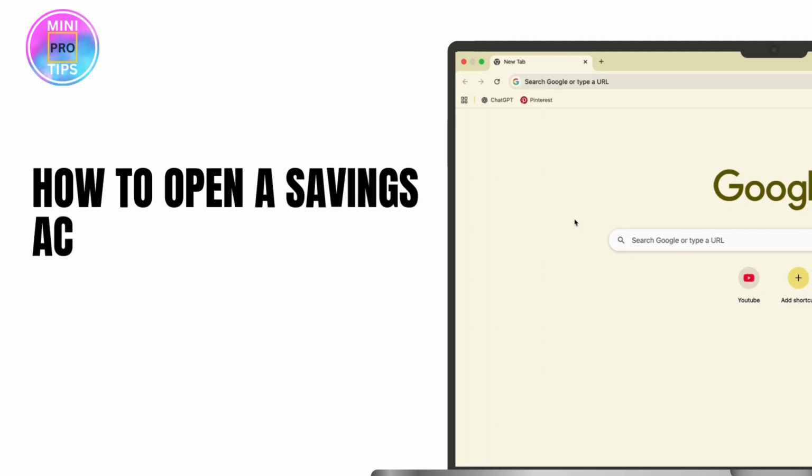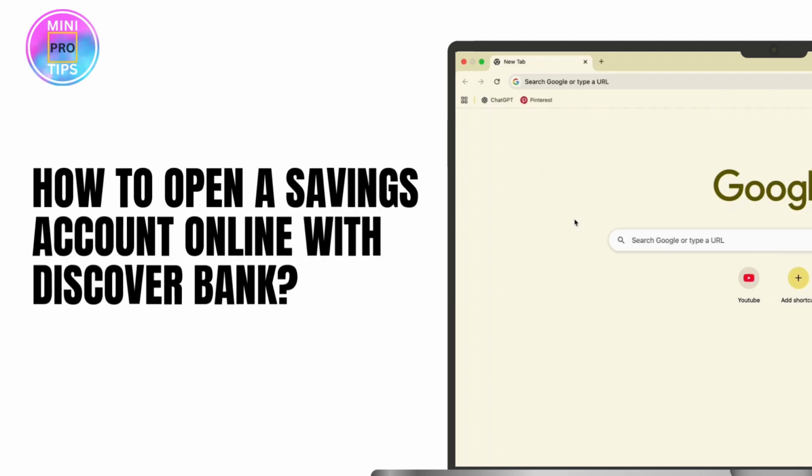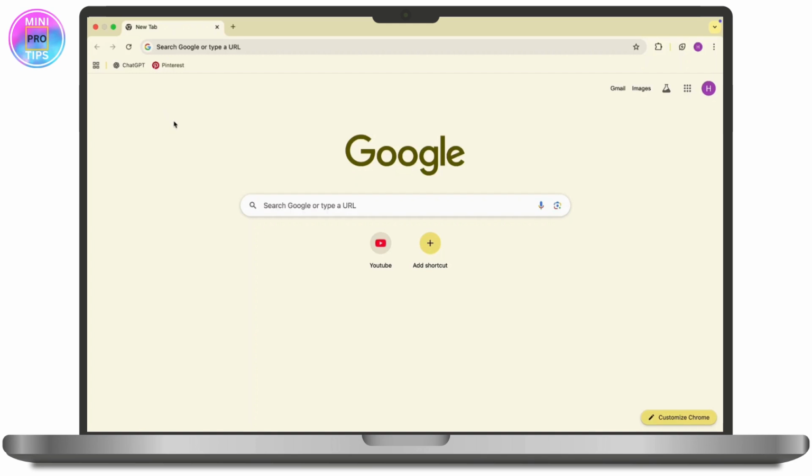How to open a savings account online with Discover Bank on desktop. So let's get started with the tutorial.